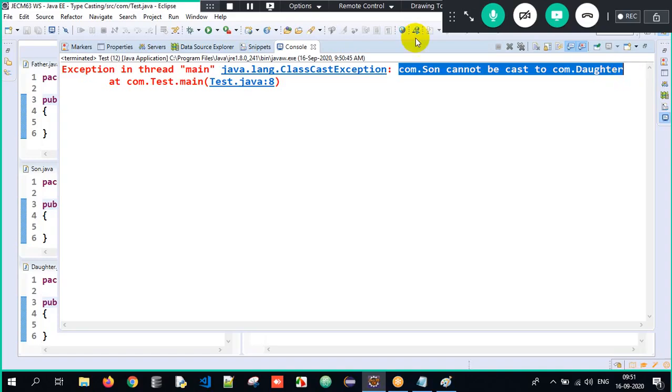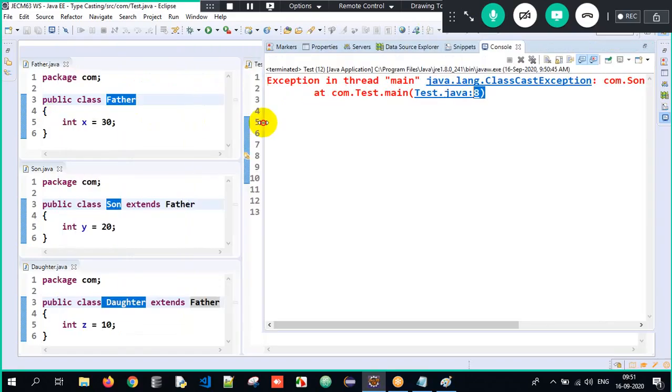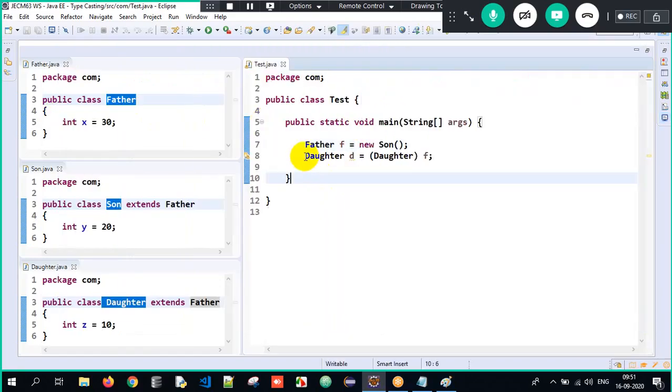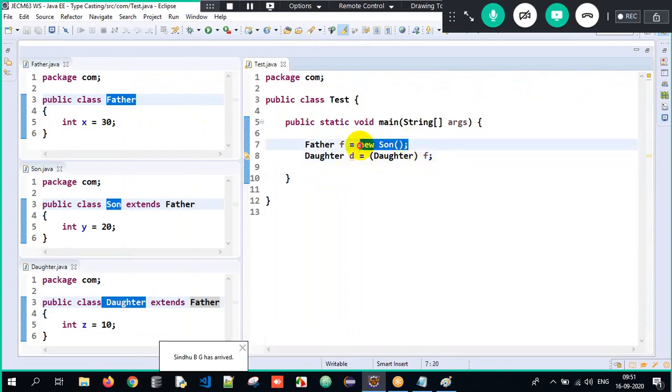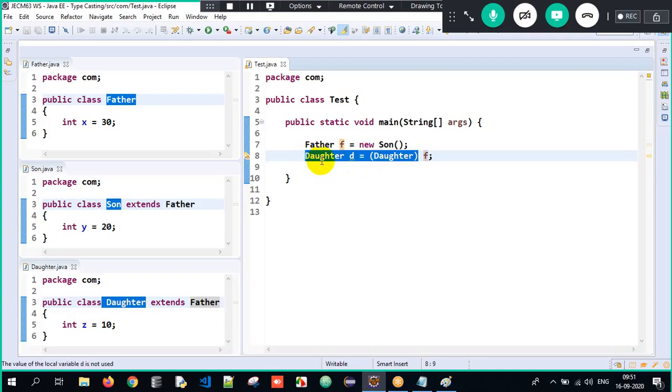And it's also telling me that line number 8 is the problem. As a programmer, I got to know there is a problem in line number 8. Oh, what is the problem? The son object has been upcasted to father type, so this has to be downcasted to son type only. If I downcast to daughter type, I will get an error. Got it?